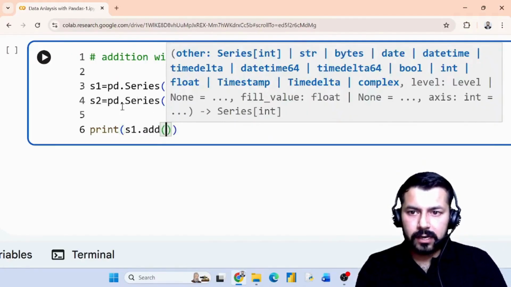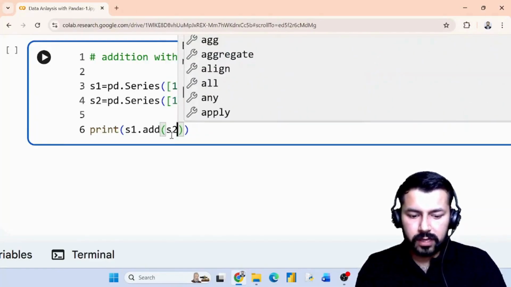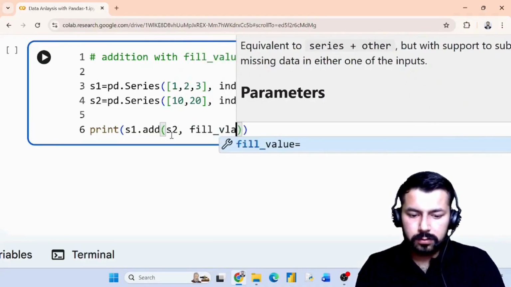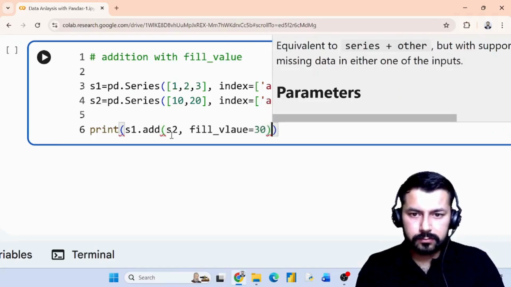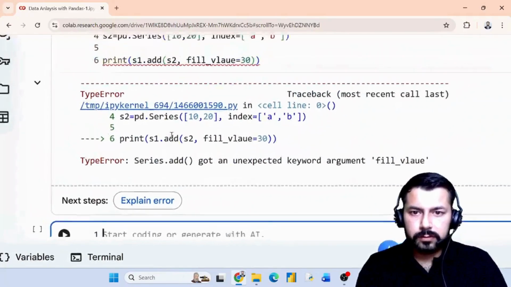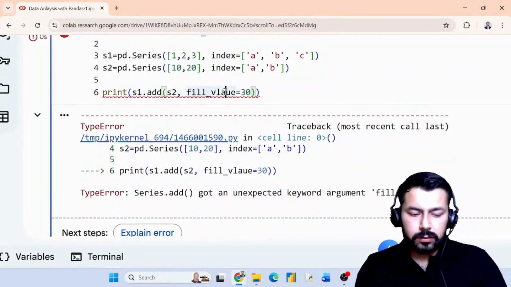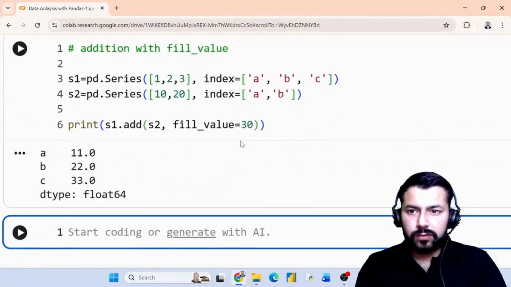First let's add these two series. So add s2, in this one we are having fill value with 30. Now let's print. Okay, there's a spelling mistake. Yes, as you can see here, this is how we have added.